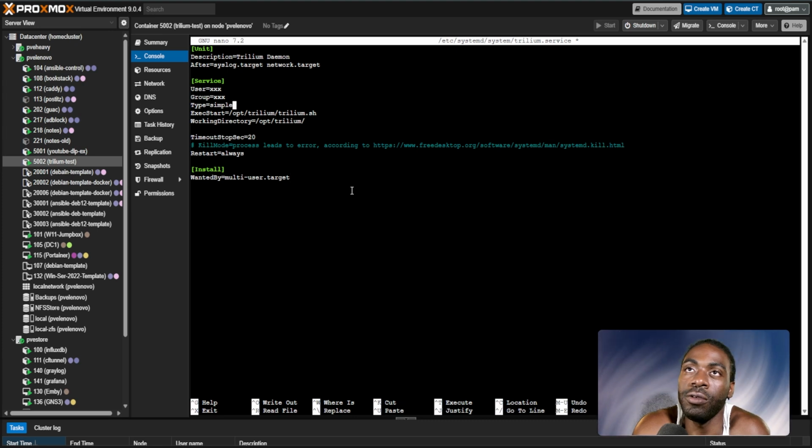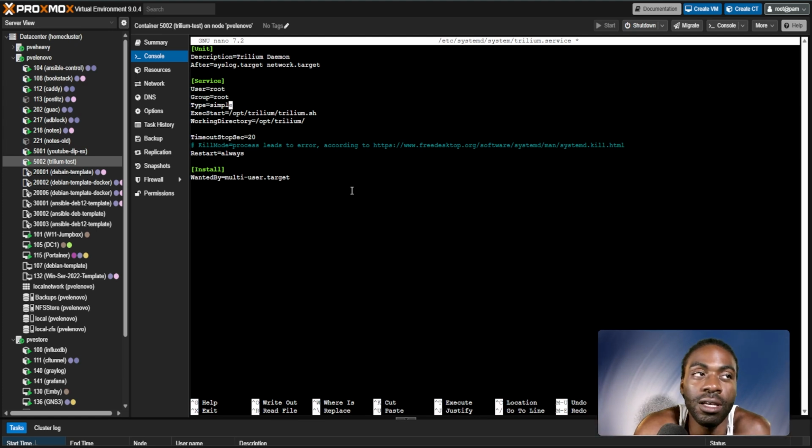We're going to set the user that's going to run this to root. The group is root. This is inside of an unprivileged container, so if someone gained access to it, hopefully they wouldn't be able to do too much, but we'll see. Or just don't expose this publicly to the internet. We're then gonna set ExecStart to /opt/Trilium. WorkingDirectory is /opt/Trilium.